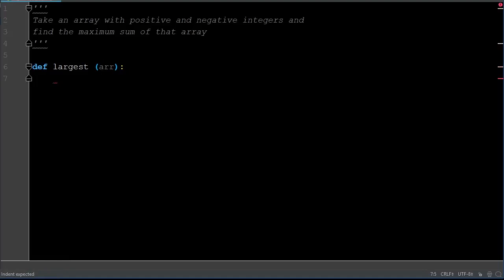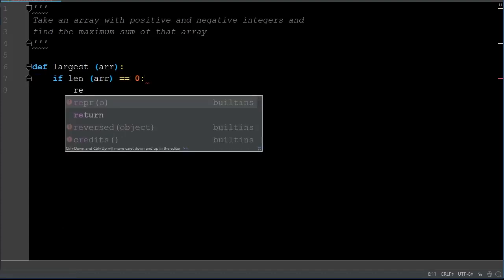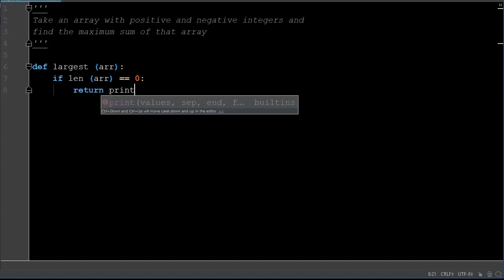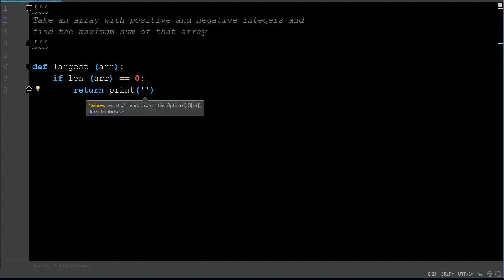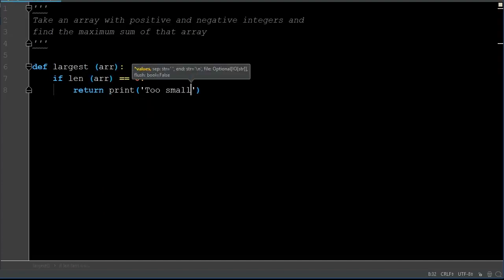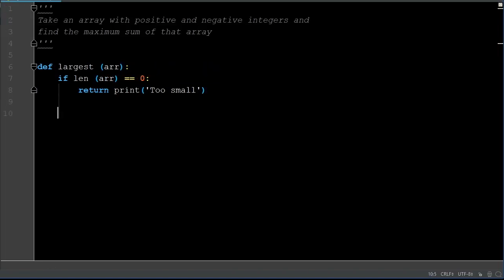So first off, we want to make sure that the array is even an appropriate length in order to create a sum. So we're just going to have if the length of our array equals 0, well, what do we want it to do? We can return too small. Nothing fancy there. So just putting in a check into the code early on that if the actual element count is going to be equal to 0, there's no point running this code and we don't want to crash it, so we're going to tell it to print none.